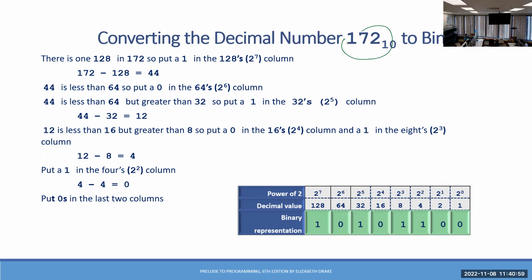So see, in order to make up 172, I need the 128, right? So that's why I put the number 1 here. When I have the 128, I minus 128 from that, and I have 44 left, right? Now I have the 44 left.